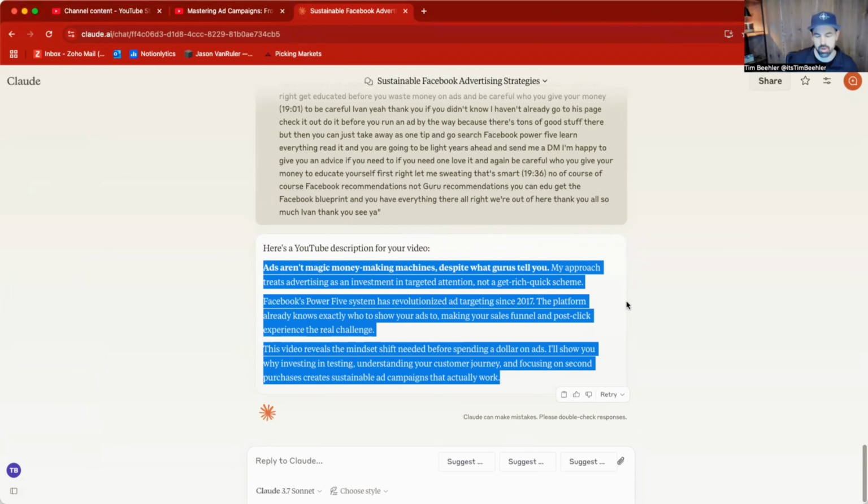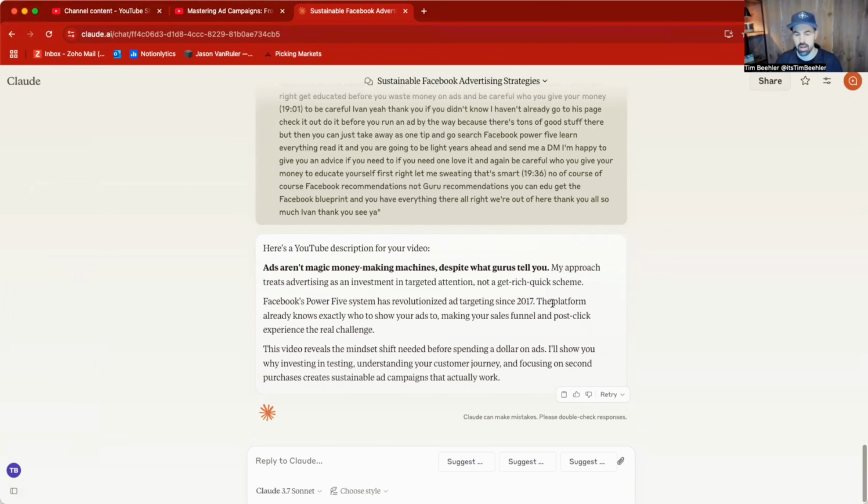We can always ask for more. We can ask for hashtags. If necessary, we can ask for timestamps. It'll give you all that kind of stuff here if you want that. Obviously, you can retry. You can create a few more. But here's where the real power comes in. Okay, so we've got the description. We like it. Right here, I've created a few more kind of instant ones.